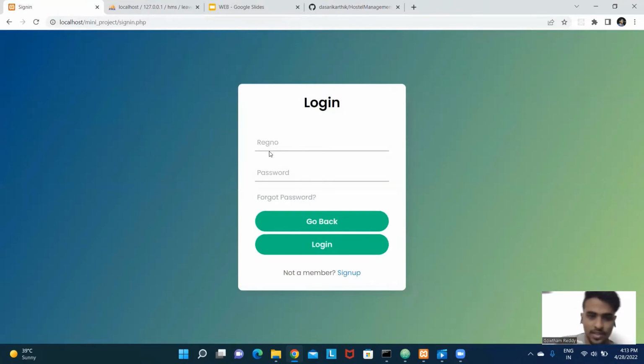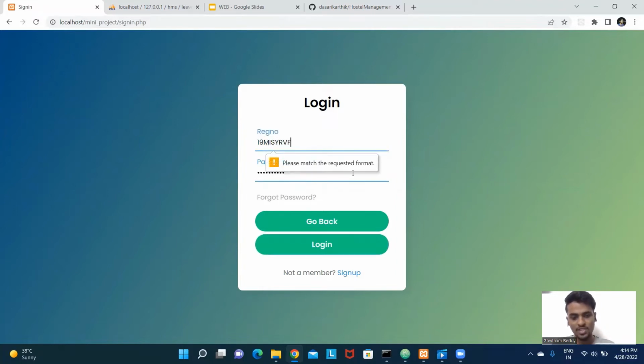Coming to the sign in page. This is the sign in page, ma'am. Here you can enter the details. Suppose you enter the incorrect format, it will show you "please match the requested format," meaning we should give the correct format. See, if I'm entering small letters, it is also showing please enter the correct format.